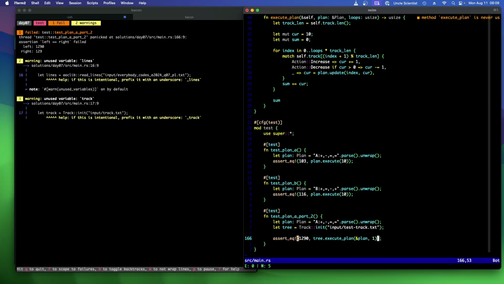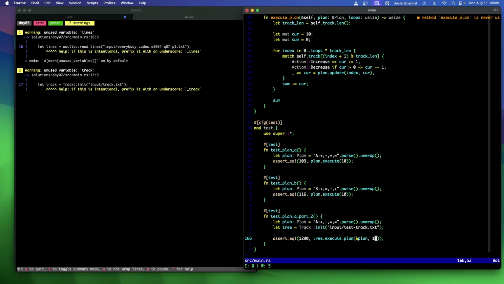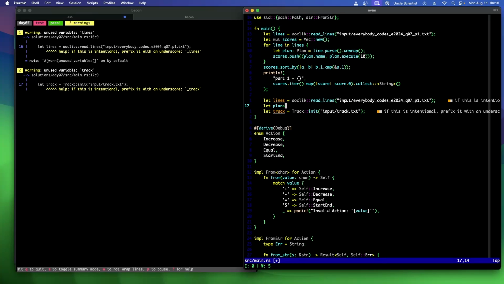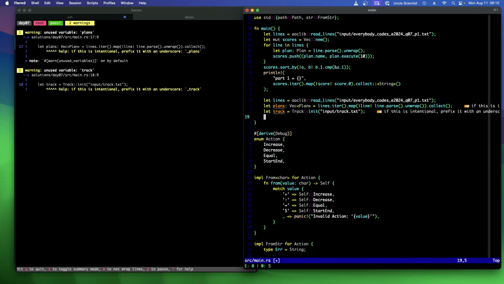Right, and now we have to change this back to 10. So we got that right. So I think we're getting there. Now we just need to run the track with these lines, right? So we actually have to first put the plans together. Let plans is equal to lines iter map. I guess we could say vec plan, line, bars, unwrap, collect. Right? And now we just run each plan on the track and then sort. So we do the same thing we did there, for plan in plans.